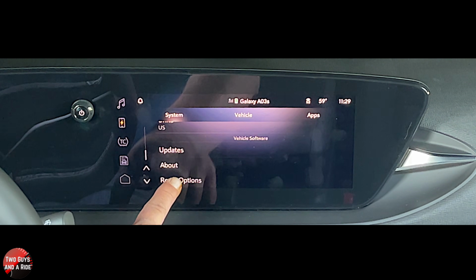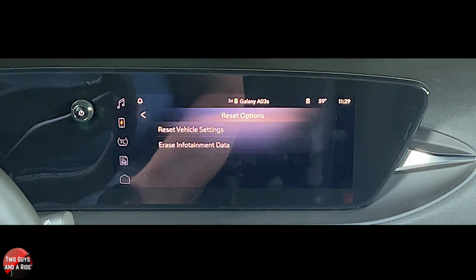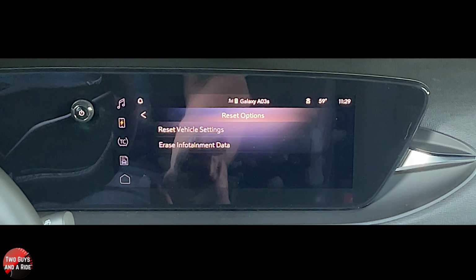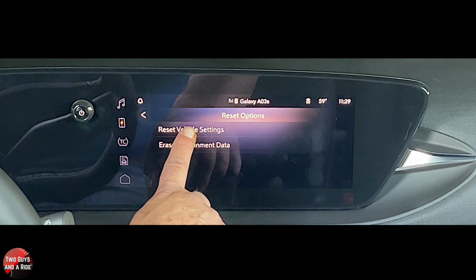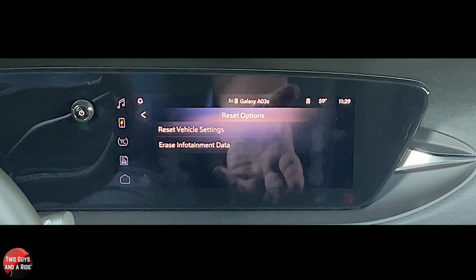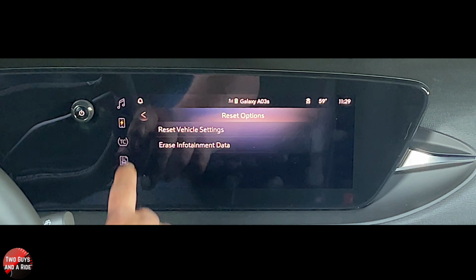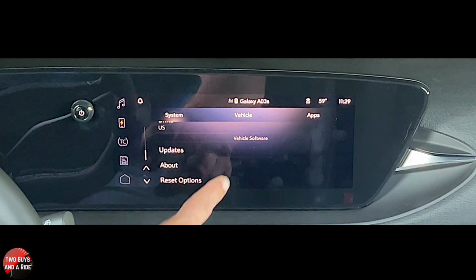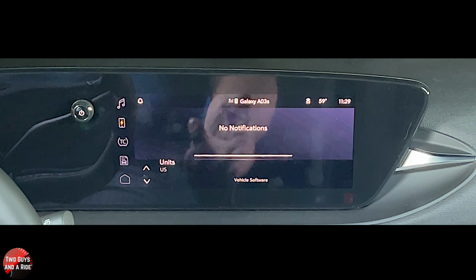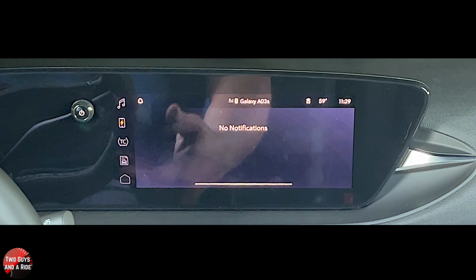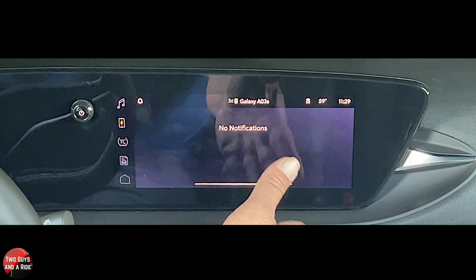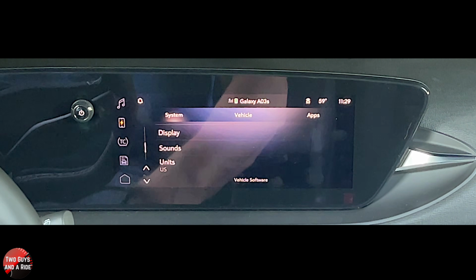All right, you have some reset options. So you can erase infotainment data, which would be a good thing when you're selling the car. And you can reset vehicle settings. I'm not going to click on those, but if you do, that's for vehicle settings. This one is specifically for infotainment. Okay, and that's the bottom of the list. Now, if I go up here, I told you this was notifications. It is, if you needed gas or an oil change or your tire pressure is low, that kind of stuff is going to show up in there.